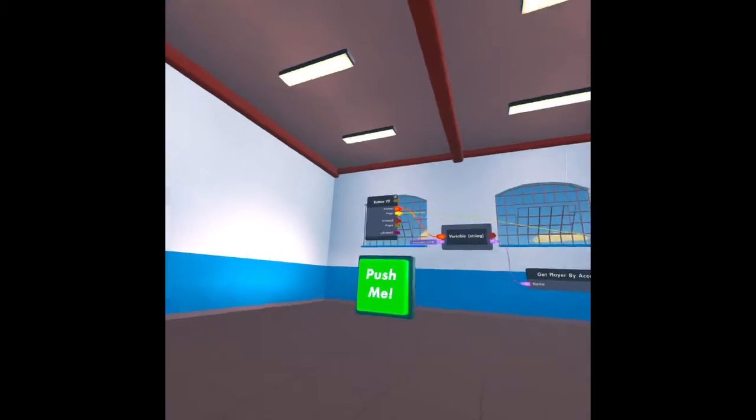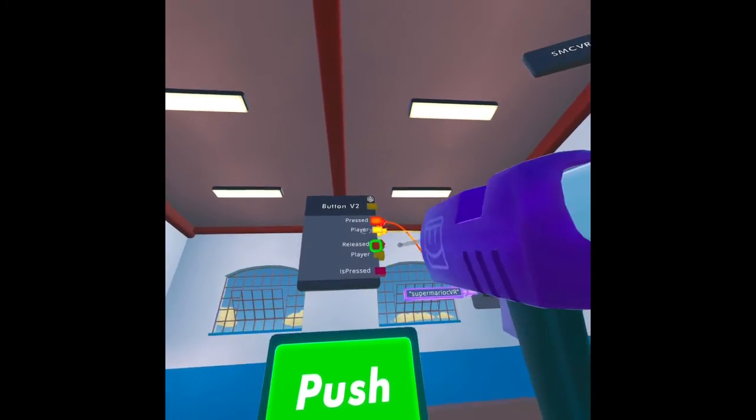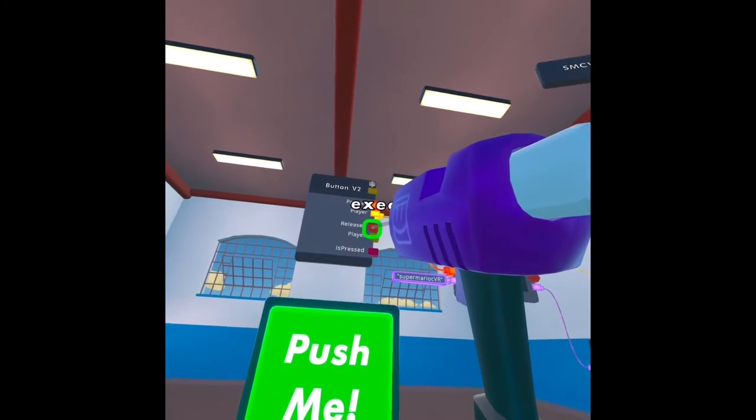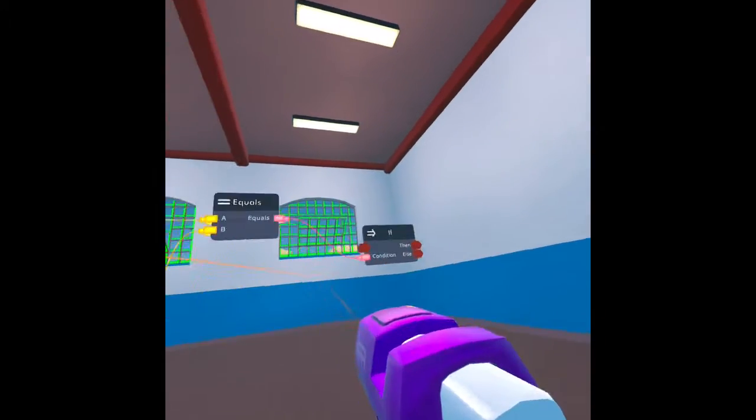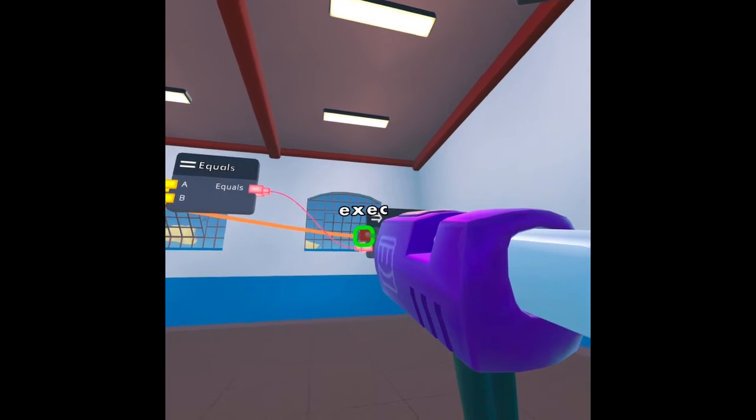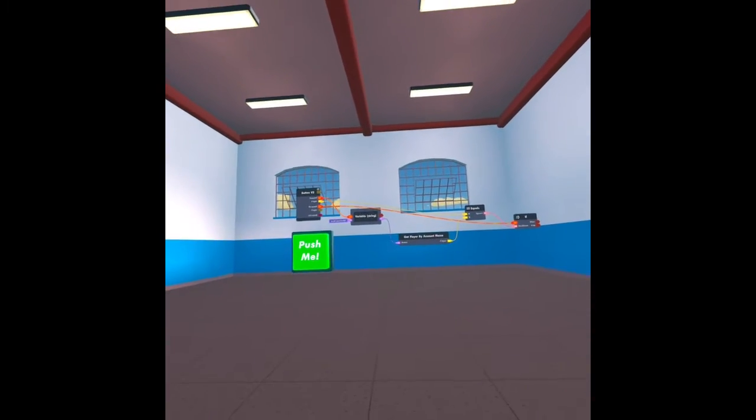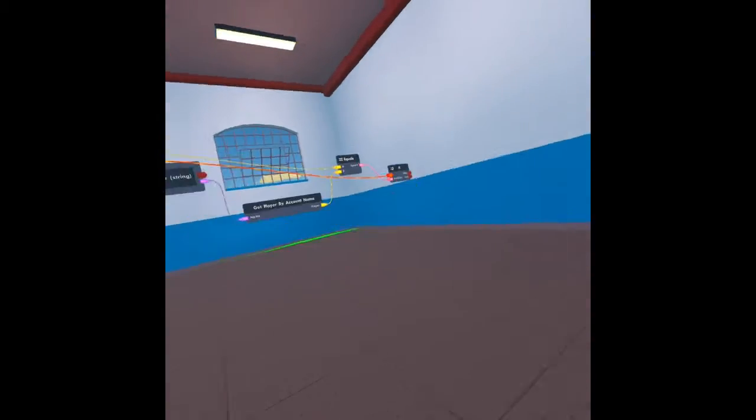Just like that. And then for the last step for your username detector, wire the released execution on the button to the execution on the if chip. And there you go. You've got a username detector.